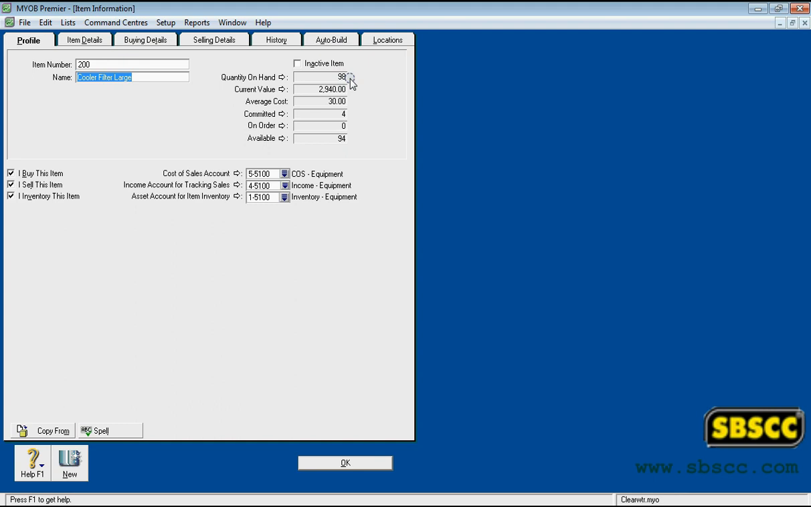Quantity on hand. If you include this item in your inventory, this field displays the current on-hand quantity for the item. The quantity displayed is the total for all locations. Premier range only: Current value.